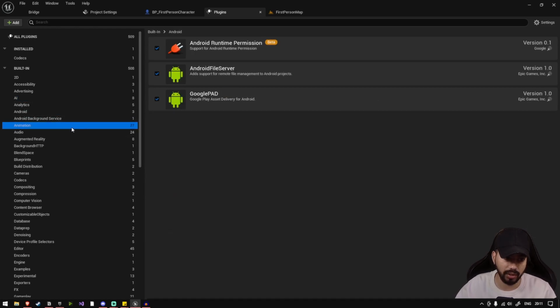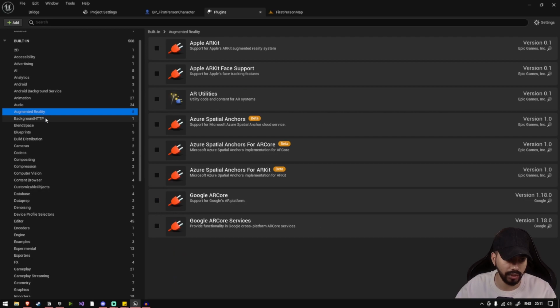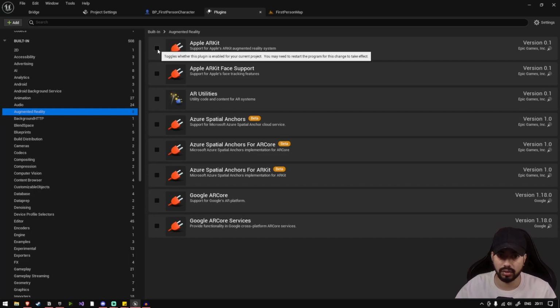There are plugins for Android, for animation, for audio, AR. See, there's Apple AR Kit, Google AR Core, all these things. Whatever support you want to add to the engine, all these things come in the form of a plugin, and you can just tick this box and then it will ask you to restart the engine. Once you restart the engine, the plugin will be enabled.